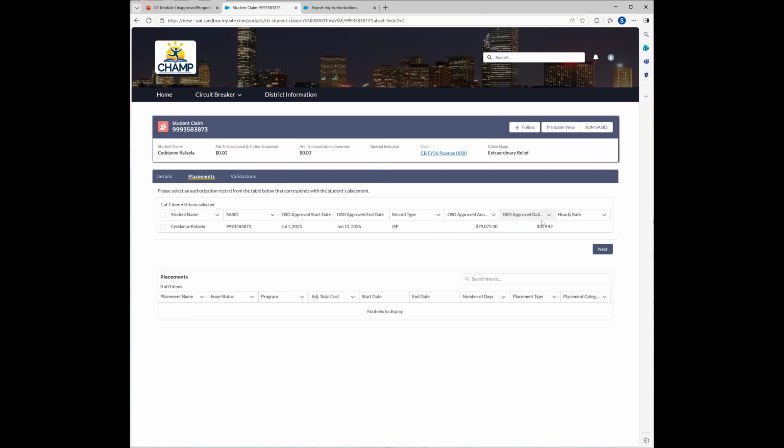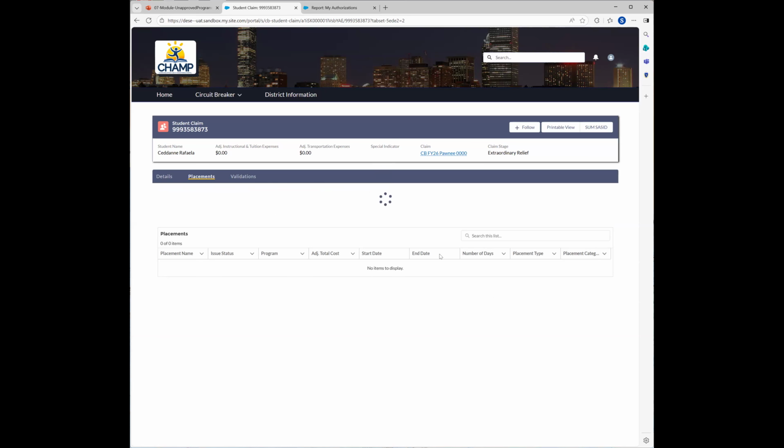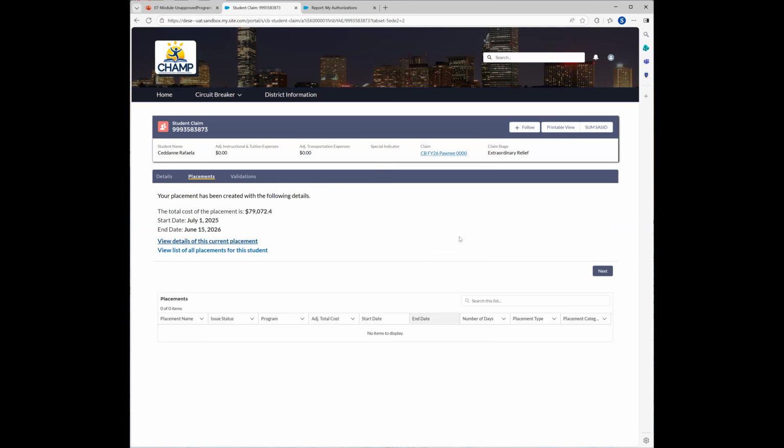I go over here and I affirm, yes, I paid $359.42. This is the correct authorization, and I would like to associate that with this placement. If you miss this step, you will not be able to submit these expenses with your claim. So you need to make sure that there is an authorization associated with this placement in order to submit the expenses. So I hit next.